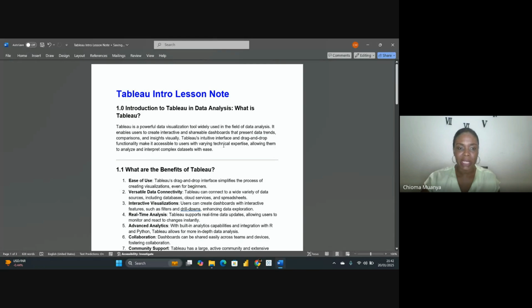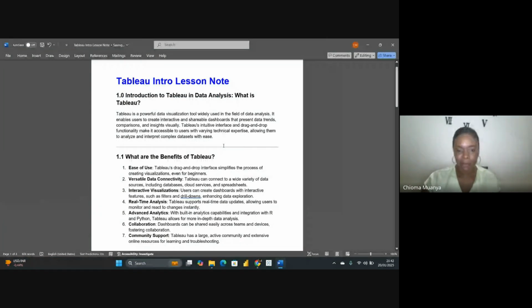Obviously, when you look at tools, why am I using this tool? Why Tableau? So we're going to look at the benefits, which are also the advantages of Tableau. We've listed about 7 advantages. Like I said earlier, the first is ease of use. Tableau's drag and drop interface simplifies the process of creating visualizations, even for beginners. It's a visualization tool. That's its main purpose. There are other purposes, but the main purpose is visualization as a data analyst.